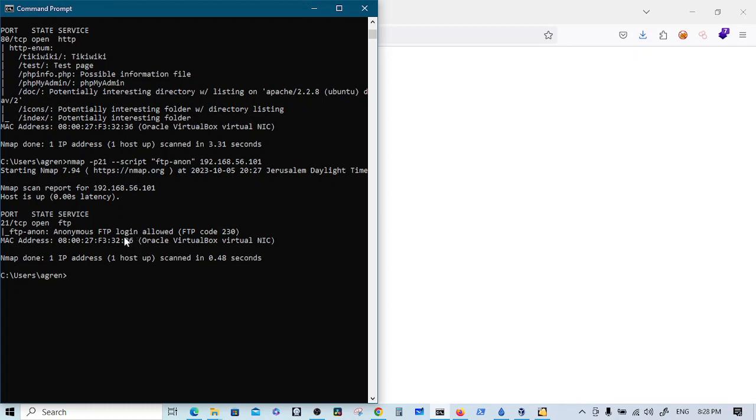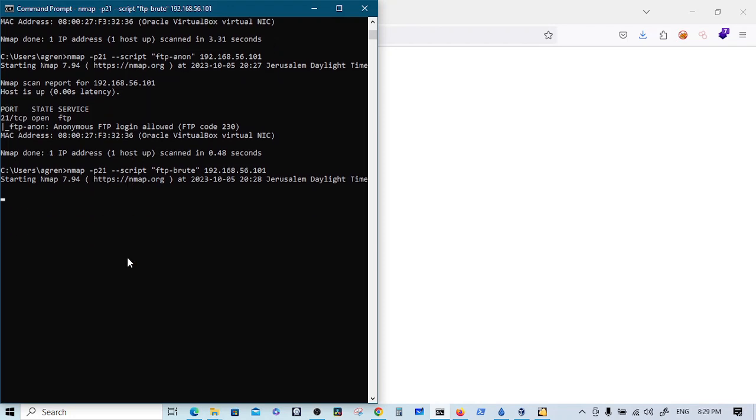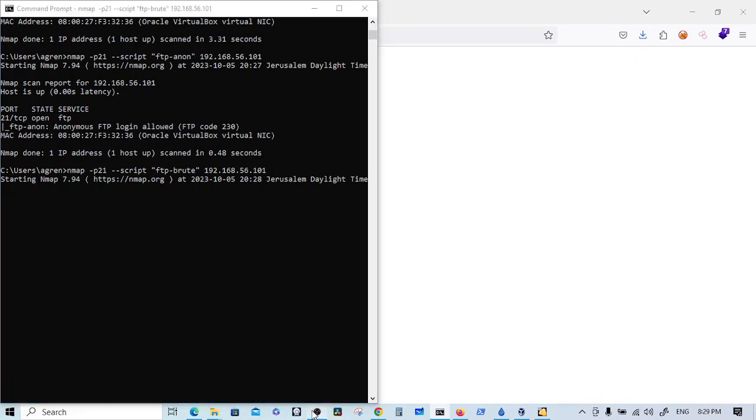Another thing, whether it allows you to do anonymous login or not, the next step you will do is ftp-brute. So we'll try to brute force this FTP and try to enumerate users and passwords. So this will take some time. So let me pause this and get back to you.